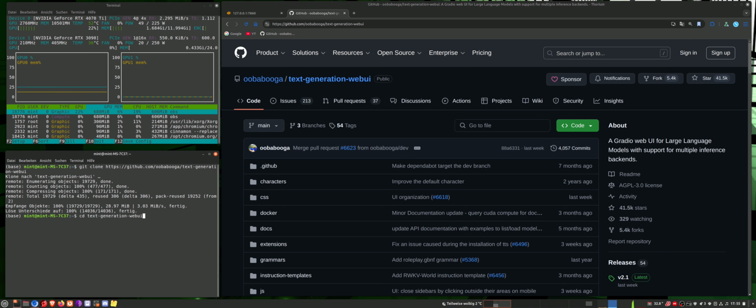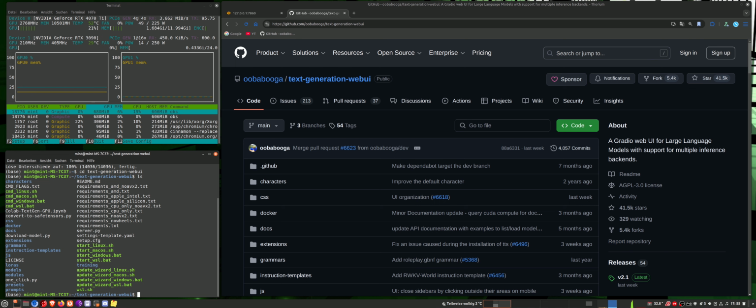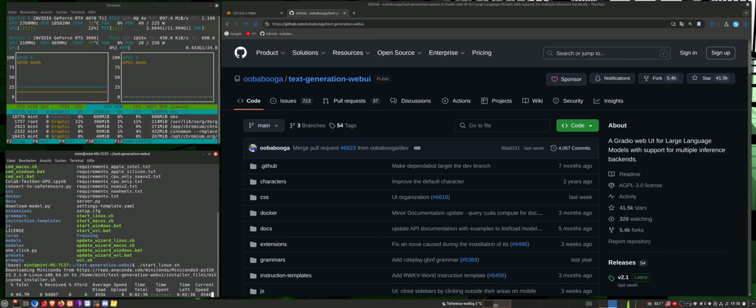So we go into the folder and just start. In this case, just to mention it, start means that the first start is really the install of Oobabooga. Later we run this command and it just starts, but now you will see it's just downloading a bit of stuff.